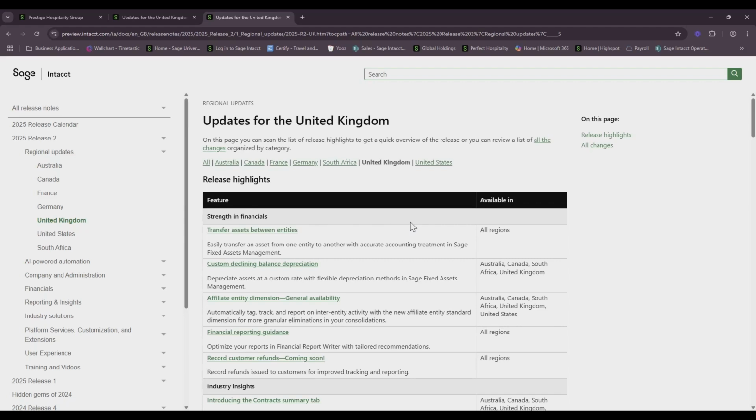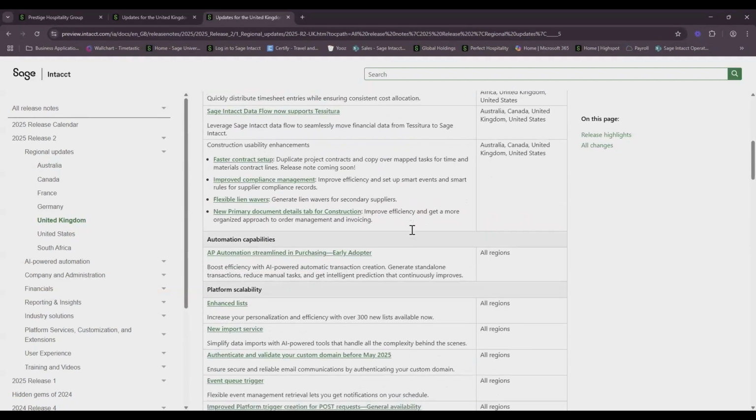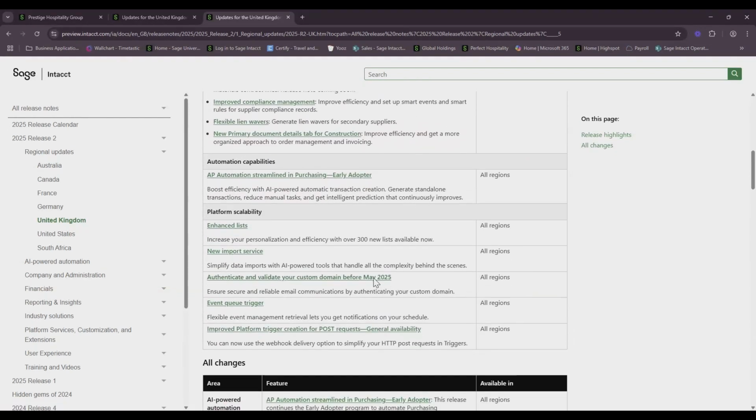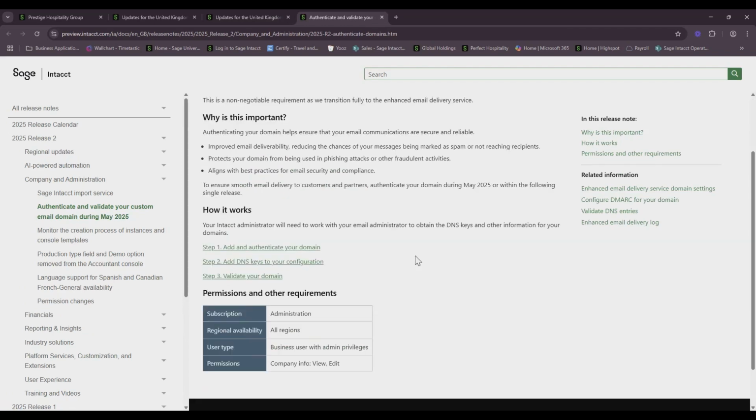So before we wrap up with our key highlights of the 2025 release, there are a couple of things that I just want to flag that I think are particularly important. Starting from May, all customers who are sending emails using a custom domain must authenticate that and validate the data. How it works is your Intacct administrator will need to work with your email administrator to obtain the correct DNS keys.